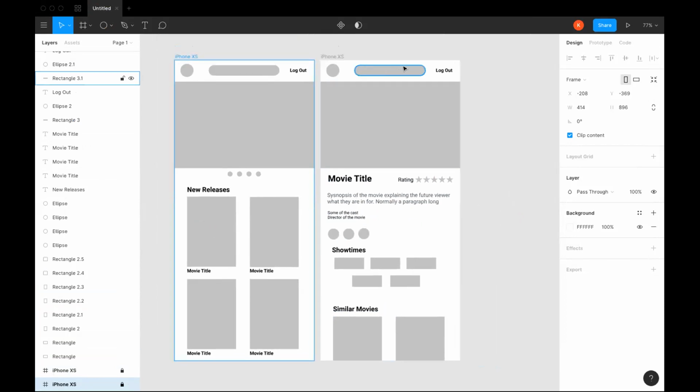You have a search bar in the top. And then once you click on your user picture profile, it opens up the menu for more things.